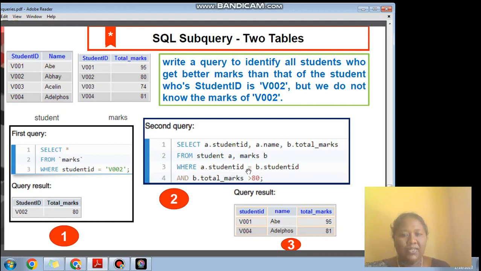That is one condition. And in the second table, total marks is supposed to be greater than 80. In general, he doesn't know which ID is going to come, so we are just specifying. We want to find out, in a class, who all have marks greater than 80, but their details are stored in two different tables. So this is how we can connect them.